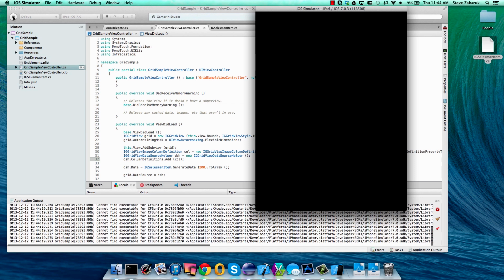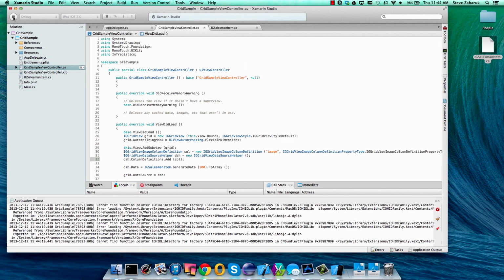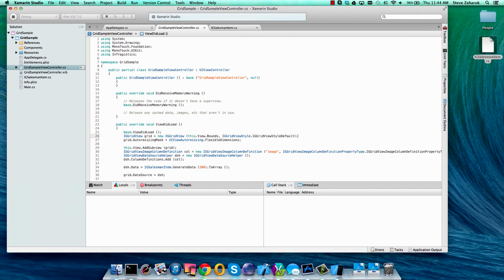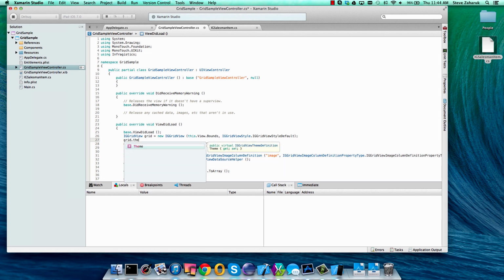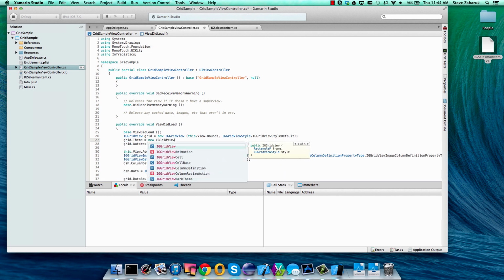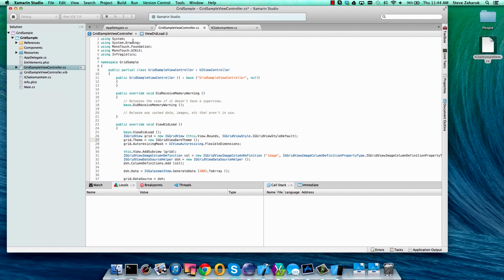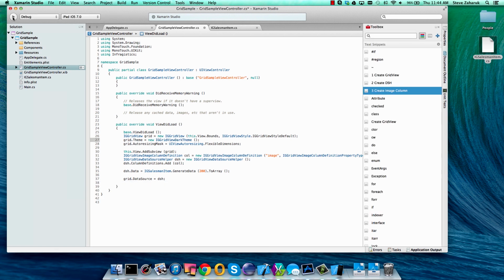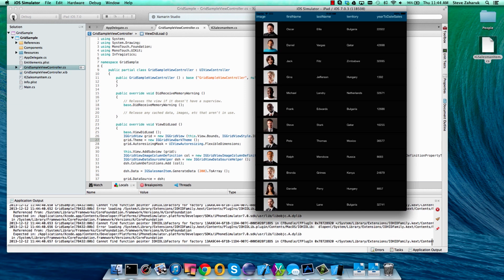Our images are in, but there's still more we can do, so let's go ahead and use a theme. Just like this. Now we've got the grid looking even better.